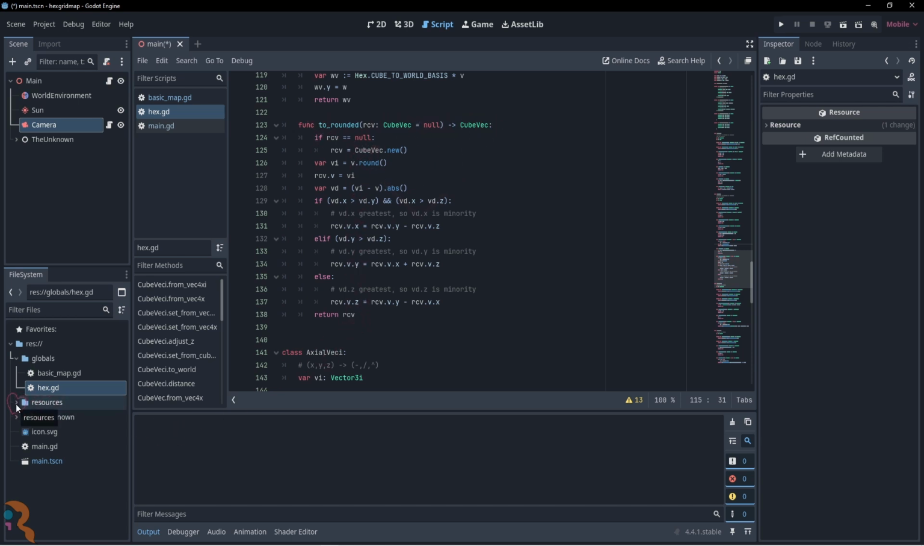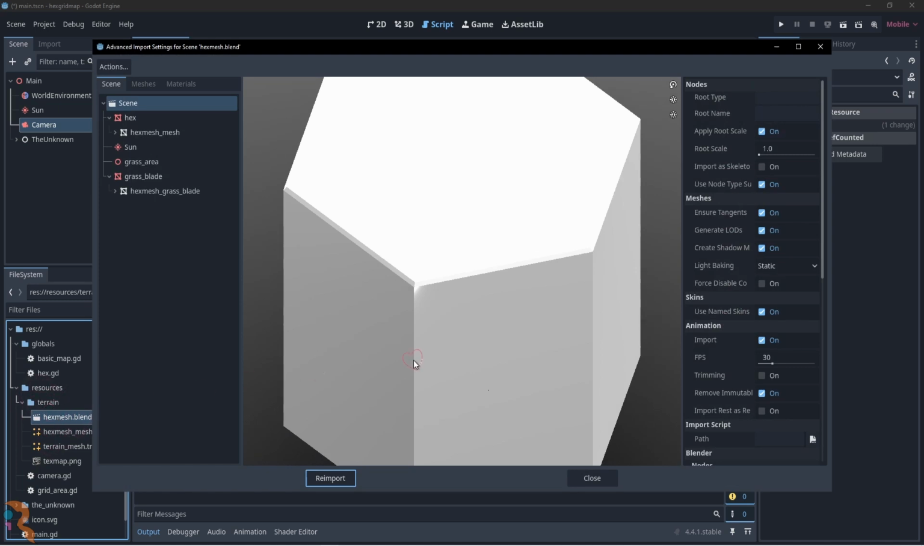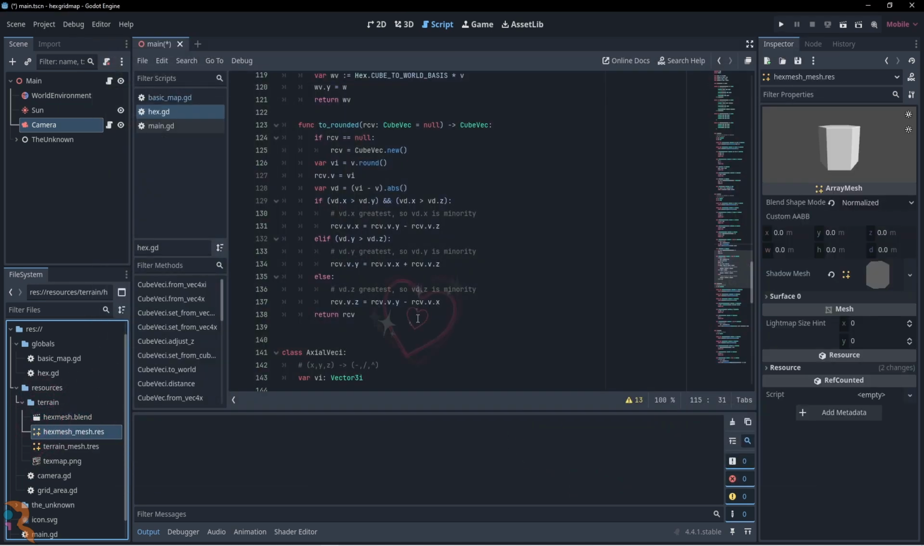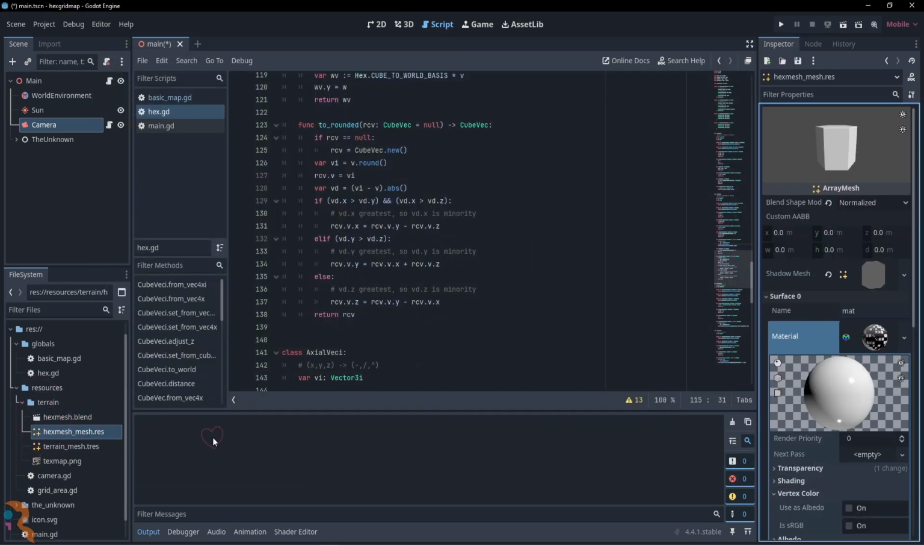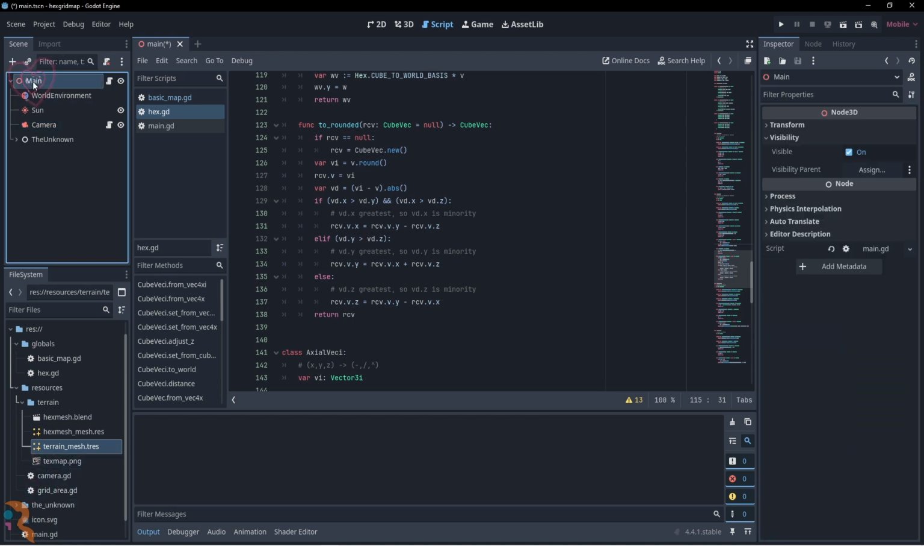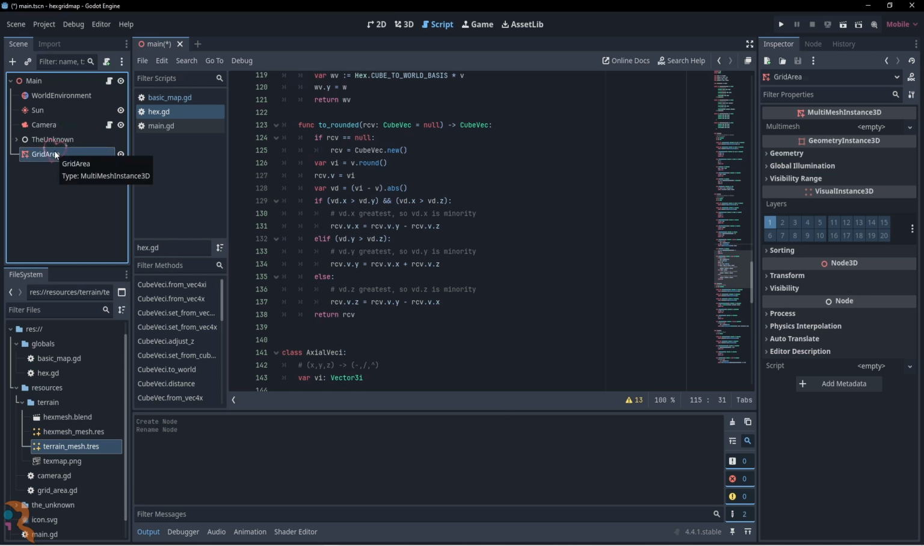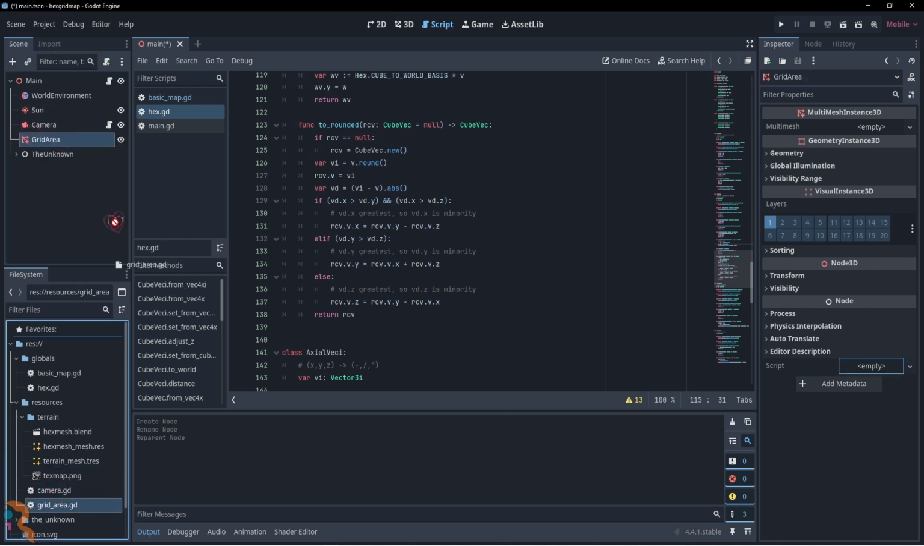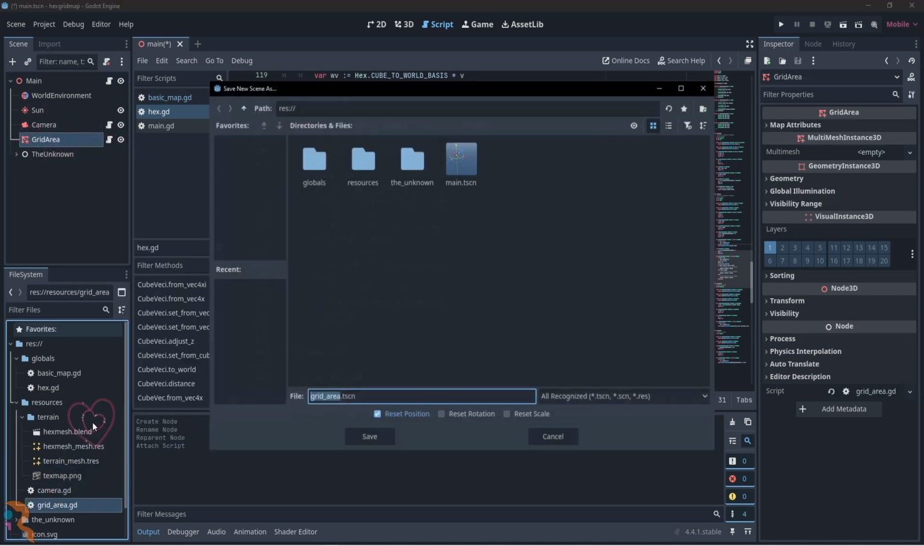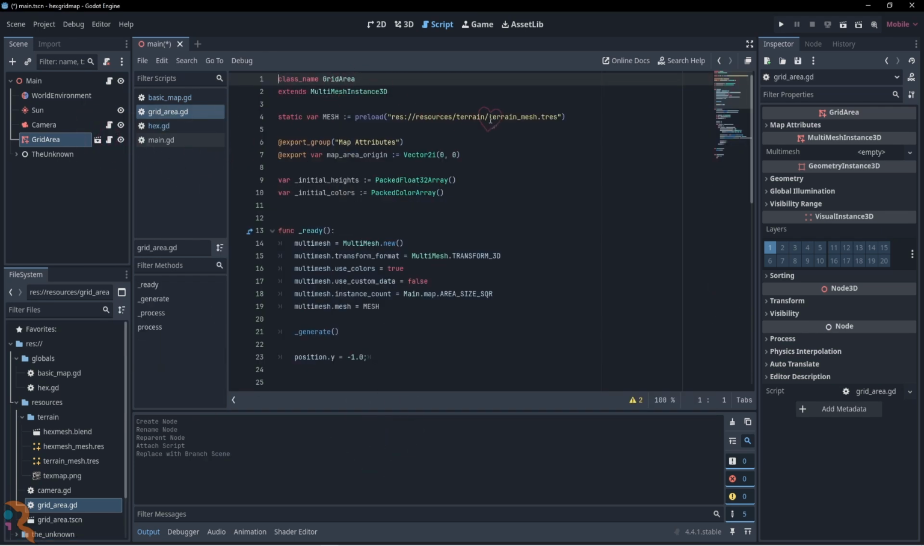Looking at the resources folder, here is a sample mesh with the same dimensions as set in the XGD file, but before using it we have to enable the vertex color as an albedo surface property. Let's create a multi-mesh instance and attach the basic script to it. From here on, we will build everything programmatically using GDScript.